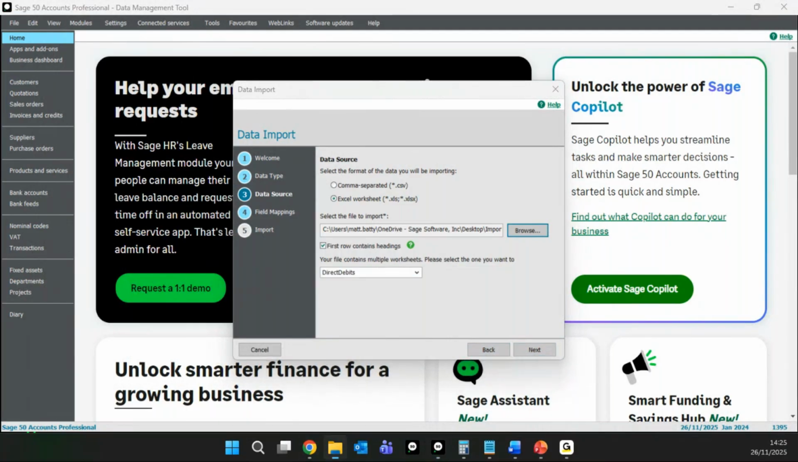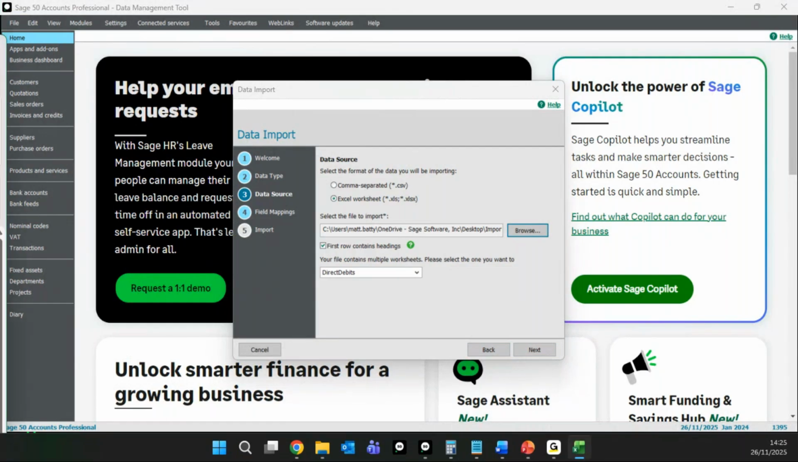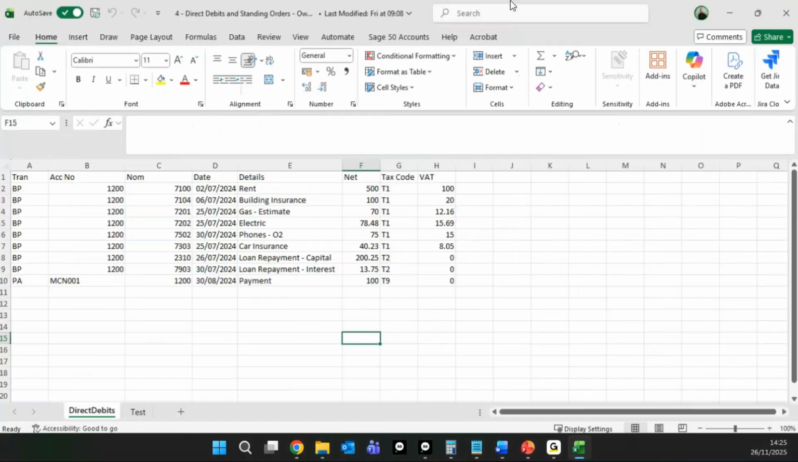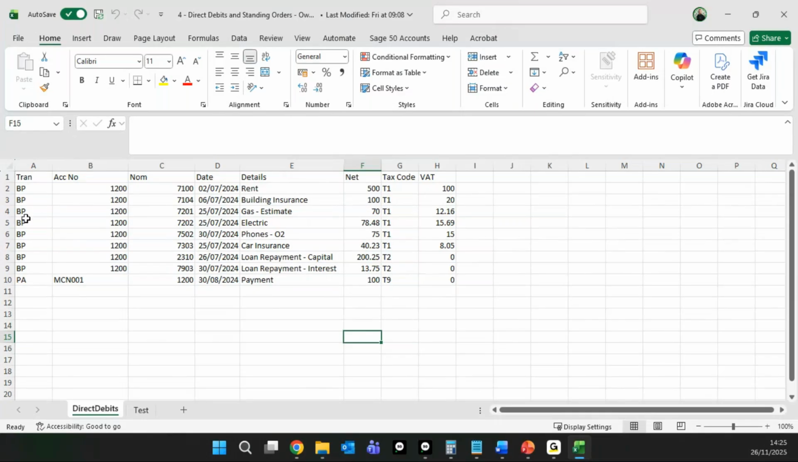So if I go to my import folder, and I'll show you my own file that I'm using, there's a couple of things that we want to look at here, isn't there? You'll notice the lack of color or shade on the titles, and the titles don't actually match, or most of them don't match what's actually in the program. So Tran, ACNO, NOM, NET, VAT, they don't match, do they? So what's happened there?